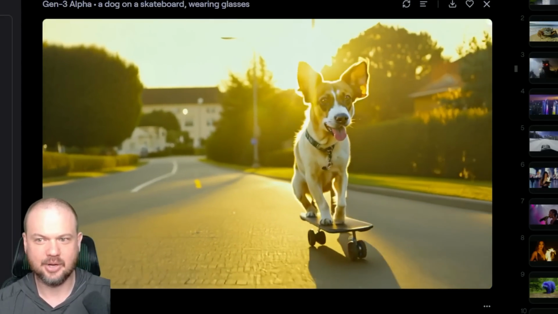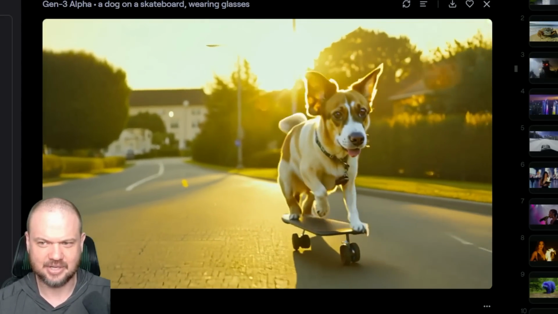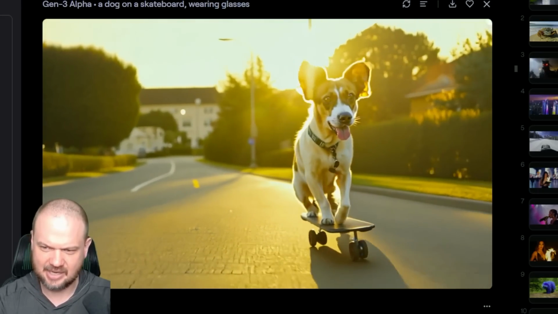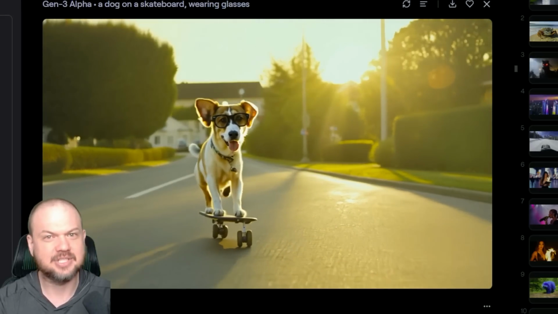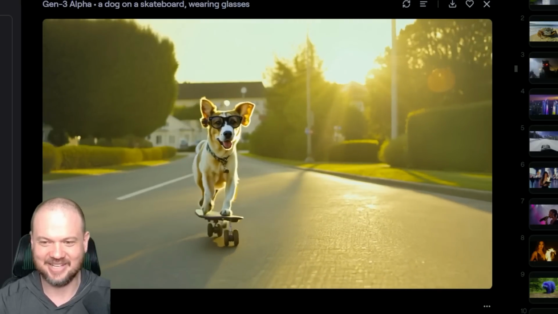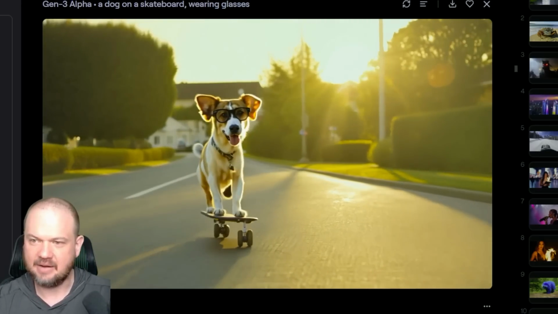A dog on a skateboard wearing glasses. Okay, so it did have glasses for a second there, and then the glasses disappear. And the skateboard, the wheels look pretty weird. I think it's missing a few wheels. I'm not a skateboarder, so I don't know for sure, but as a skateboarding layman, I would say that doesn't look right. But everything else is perfect.